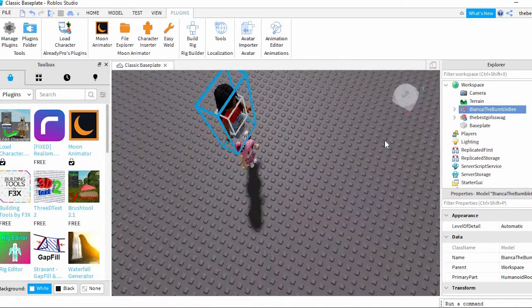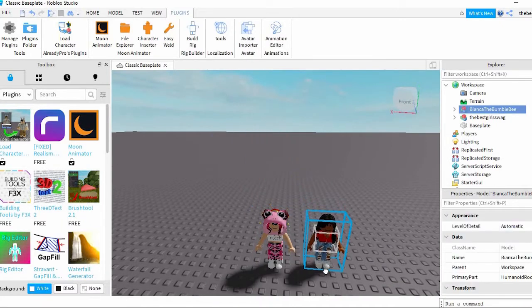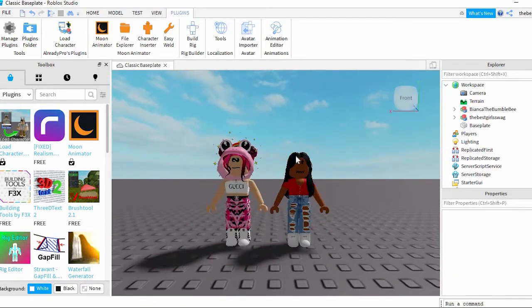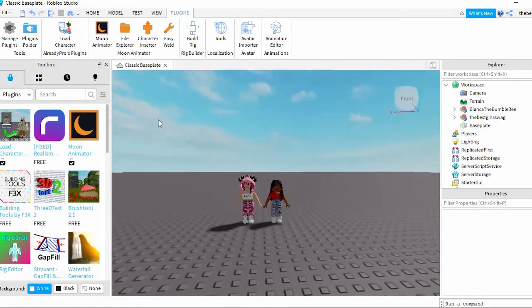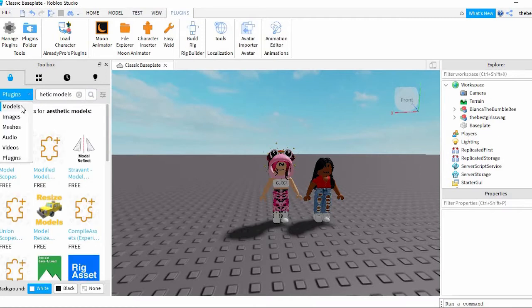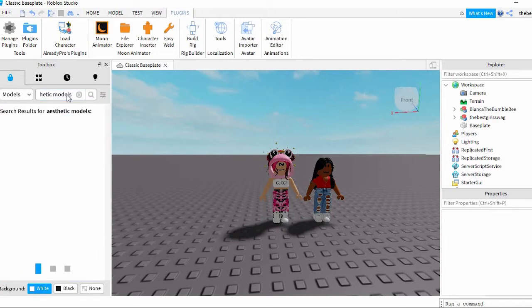There we go. So now we have both of our ROBLOX characters, and now what we want to do is find a model for our GFX. You don't even have to look up people. If you want an aesthetic thing, type aesthetic models, and oh, this is plugins. So go to models and then look up aesthetic models.